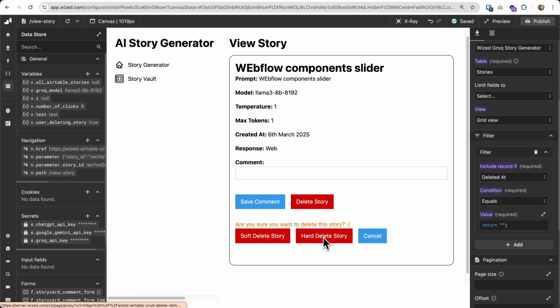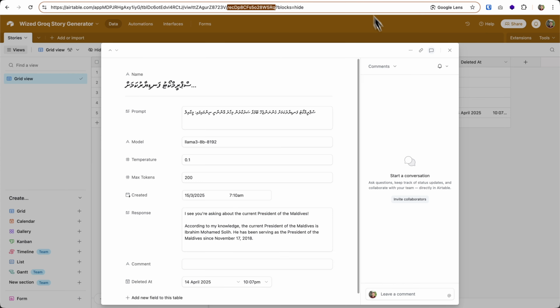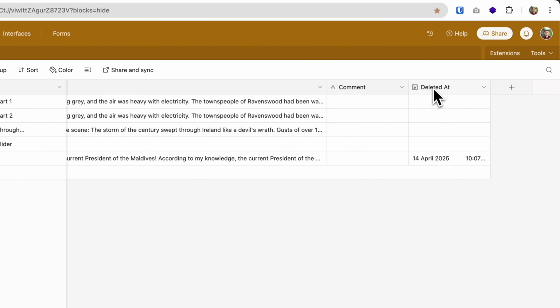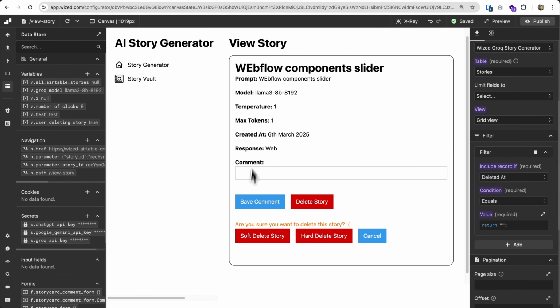If we go for hard delete, we are going to use the delete record method inside our Airtable request. That is going to delete it. If we use soft delete, it is going to edit the record and add the date and time of now to the deleted at column in Airtable. And then we also have our message, our spinner, and our event that is going to use JavaScript to redirect the user.